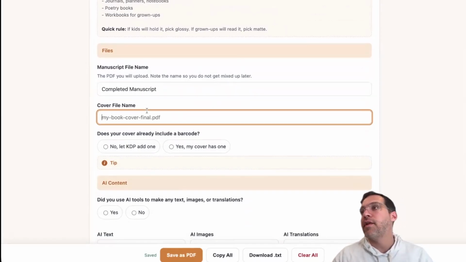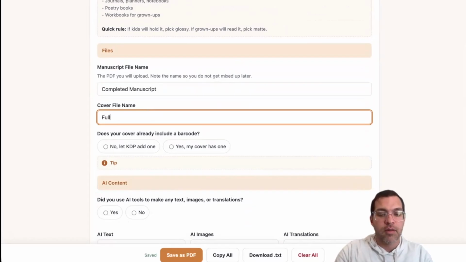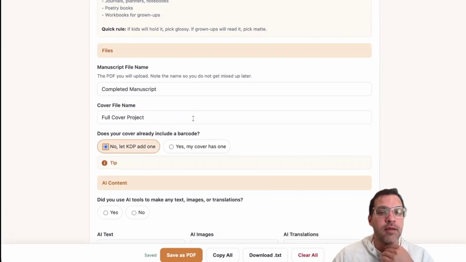And the cover file name is full cover project. Why? Because, okay. Does your cover already include a barcode? No, it does not. If you don't know if it does or doesn't, then it doesn't.